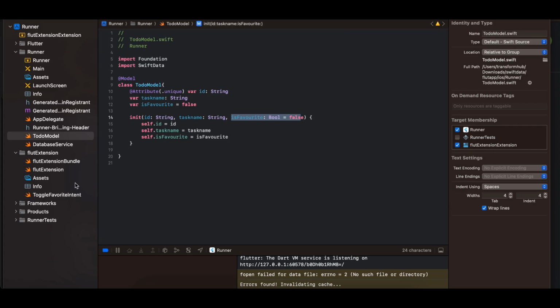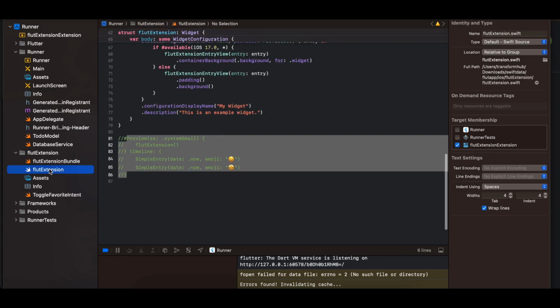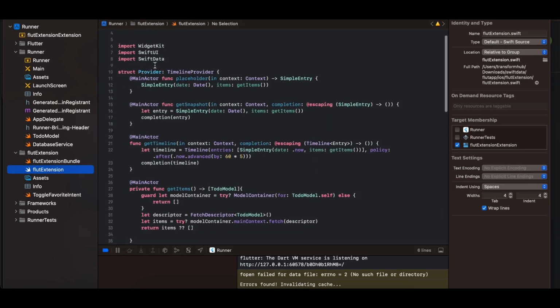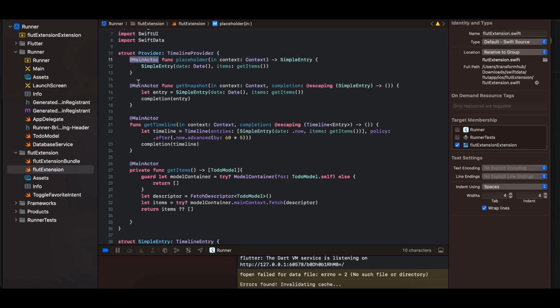Okay, next you will have to go to the Flutter extension, and here I have first imported SwiftData, then I have marked all these methods as main actors, because we are using SwiftData in all of these files.